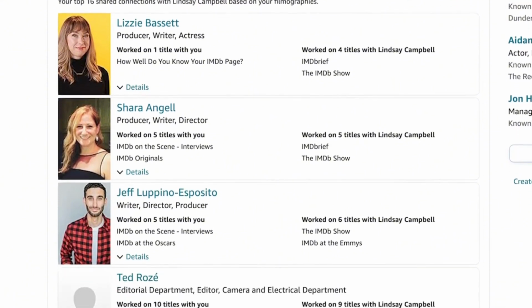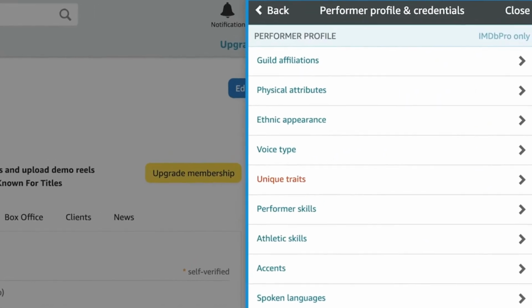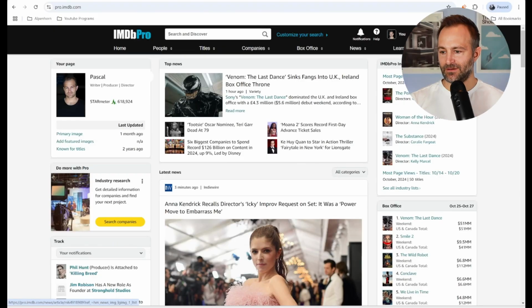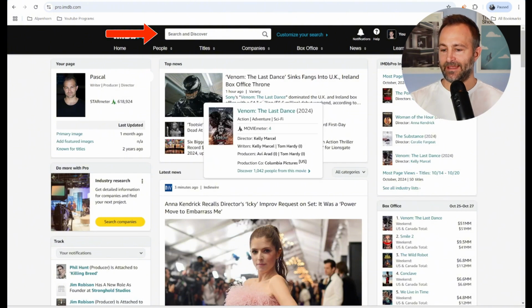I think it's around about $150 per year at the moment. It's worth the investment, especially if you're going to be going through this process of reaching out to managers and agents. So please jump on there, and I'm going to show you all the amazing things that you can do in IMDb Pro right now. So here is IMDb Pro, and we're actually going to go into this section, which is customize your search. Now, I'm going to show you the first step.